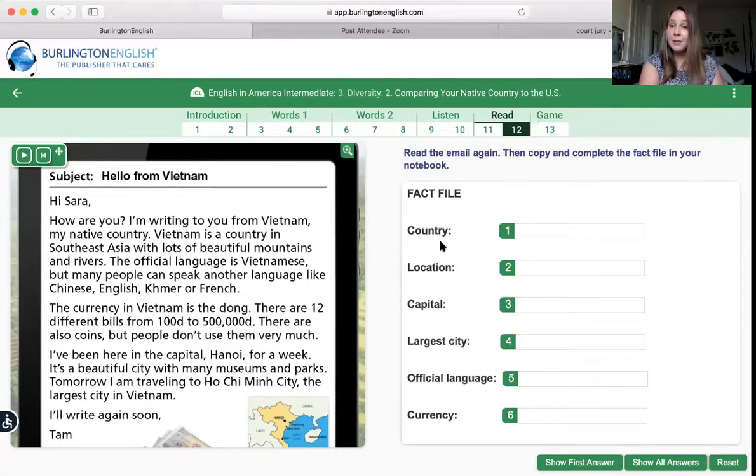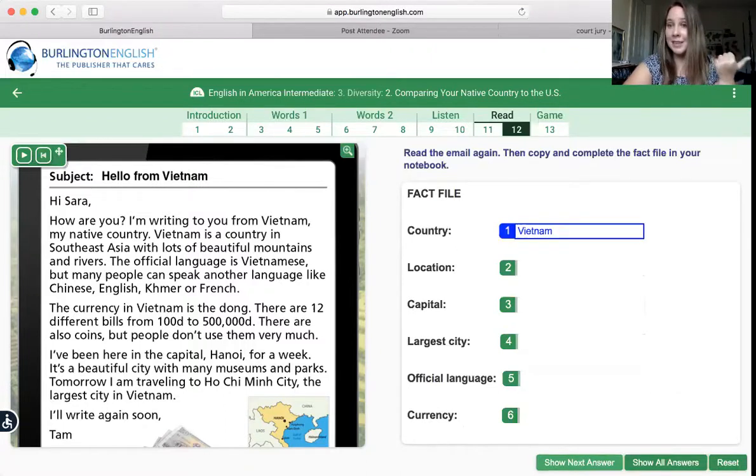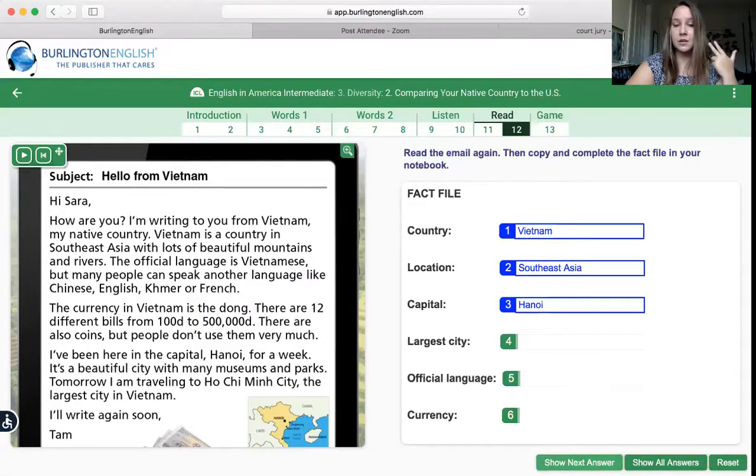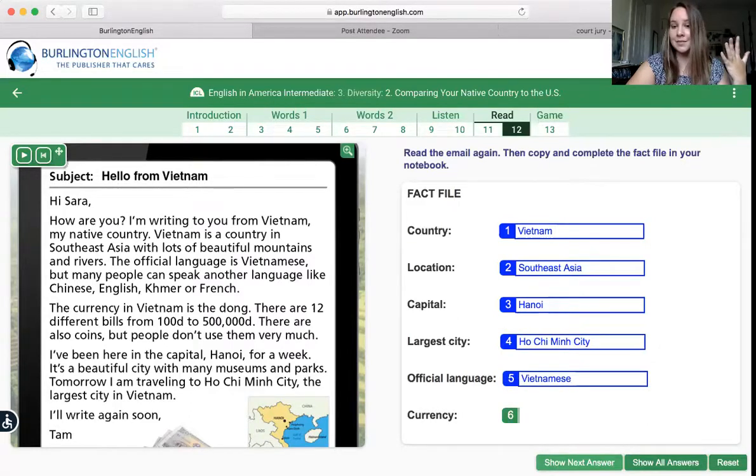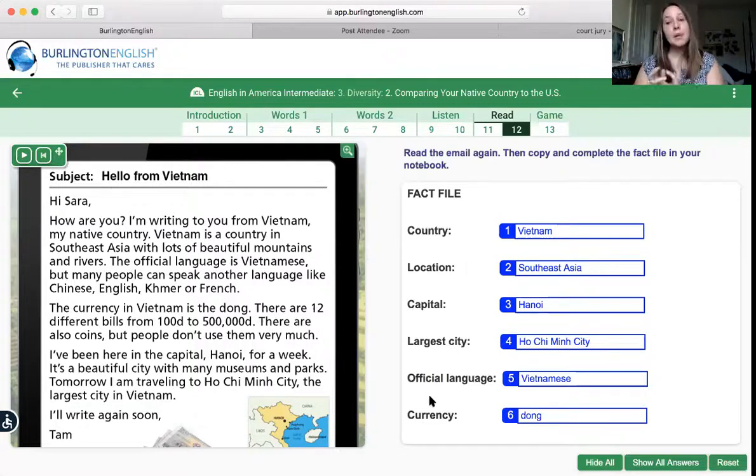So hopefully you have found all 6 of these things. Let's check them and make sure you got those. So the country is Vietnam. We already knew that. The location, we talked about this a little bit, is Southeast Asia. The capital is Hanoi. The largest city is Ho Chi Minh City. The official language is Vietnamese, and the currency is the dong. Good. So those are the main points.